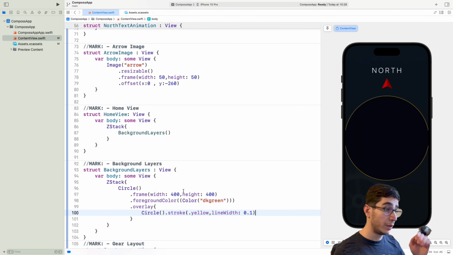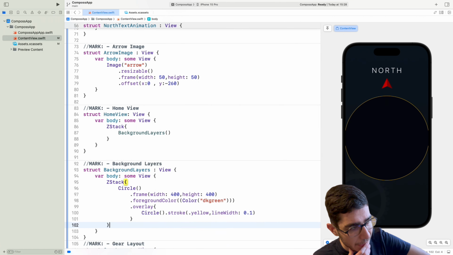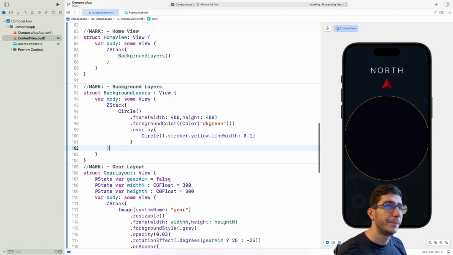What's going on with my computer? Yep, okay.